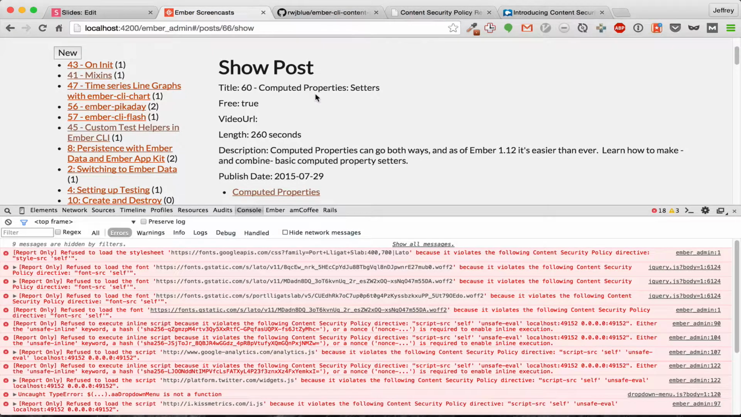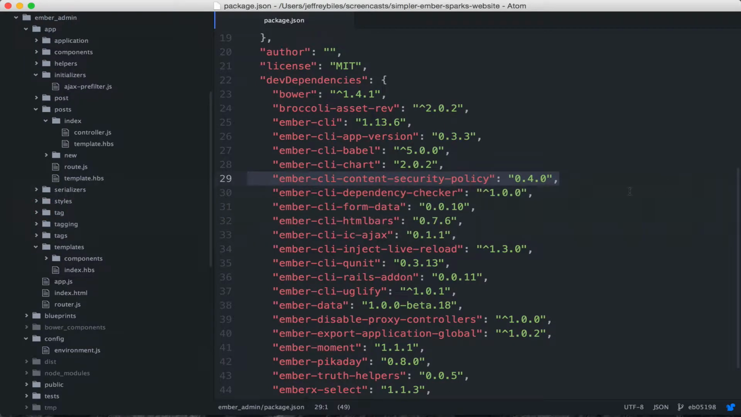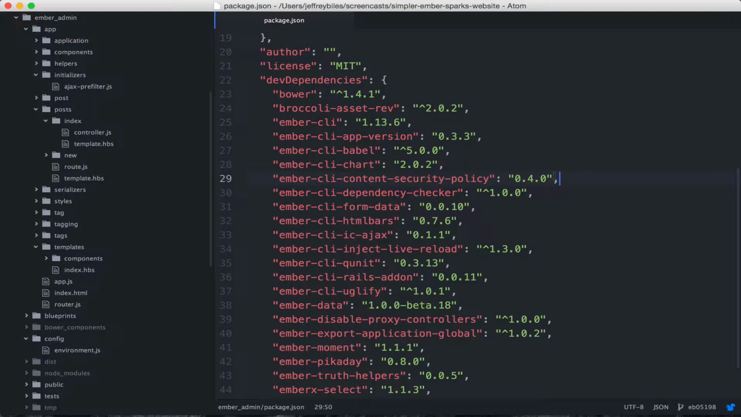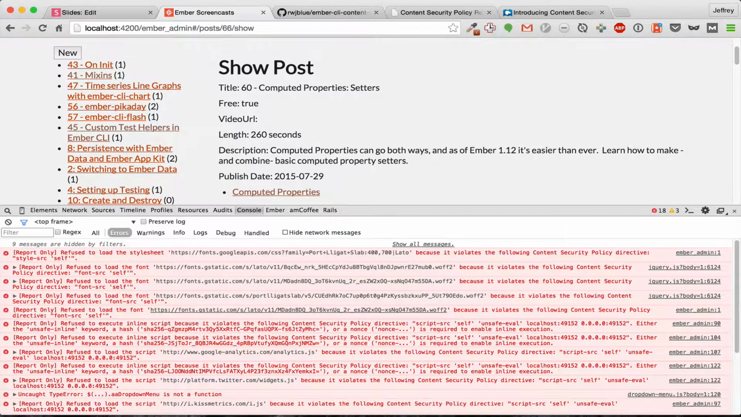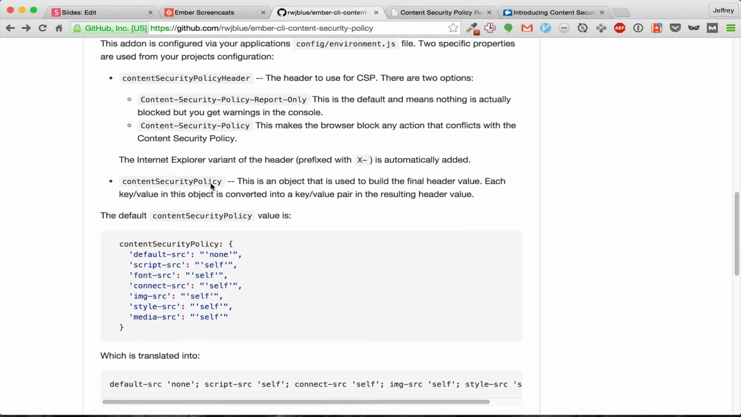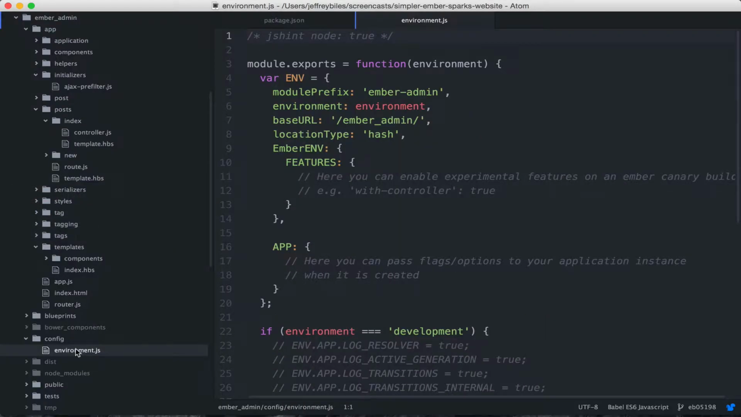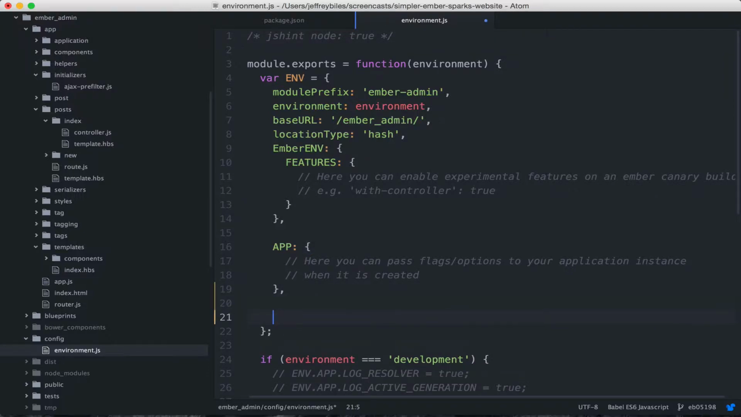There's two options. The first is you just remove the content security policy, and then it won't give you any more warnings. But your website will not be as secure as if you had hewed to the content security policy. So let's add that back in and get to work. On the README for the add-on, we can find the default content security policy. We'll take that, we'll copy it, and then we'll go to config/environment.js and paste it in there.